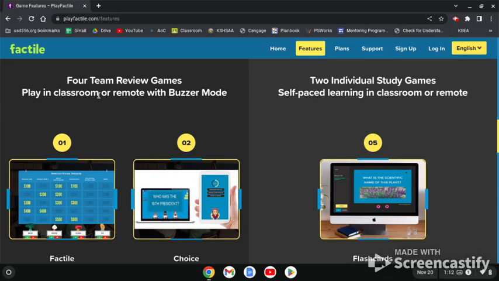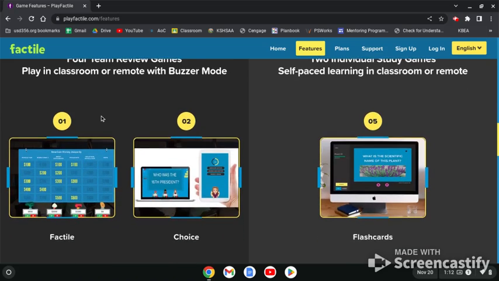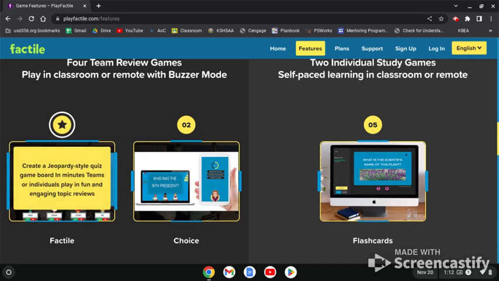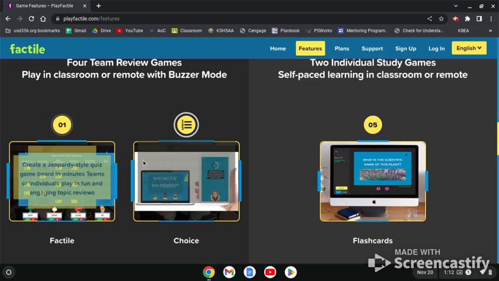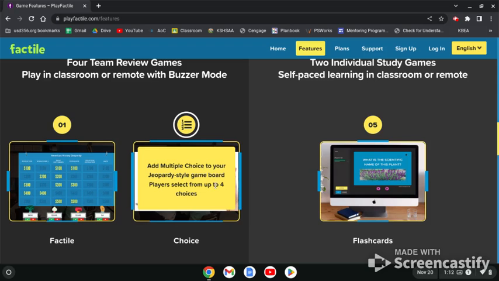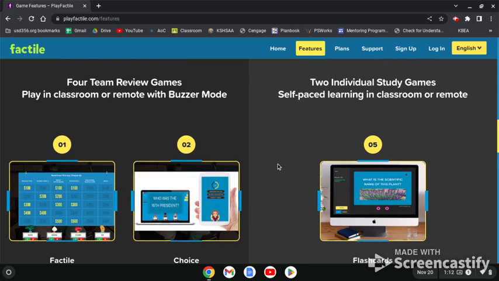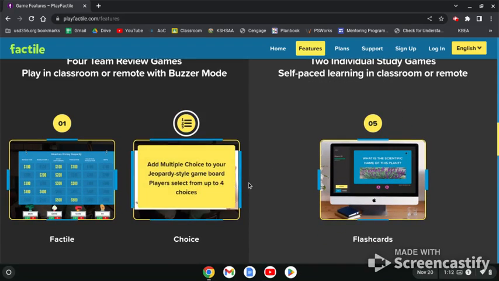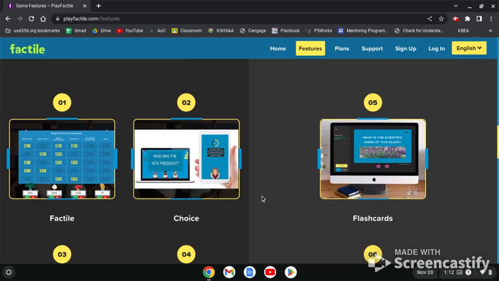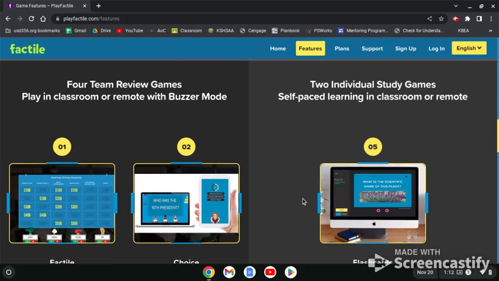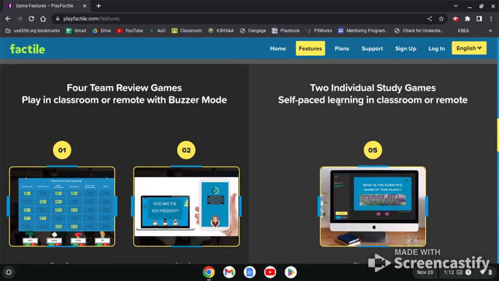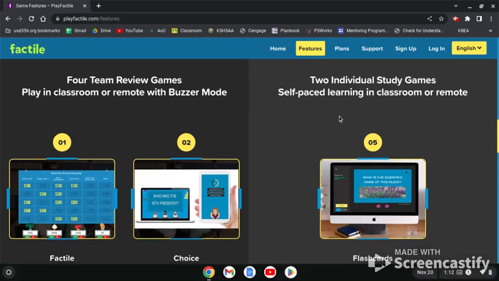You can do four-team review games, play in a classroom, or you can play remote with buzzer mode, which is really cool. So the purpose of this tool is to have an interactive game of Jeopardy with my students within my classroom. Like I said, it has a lot of remote options as well. You could use this on a computer, or you could use a tablet or phone to answer questions.